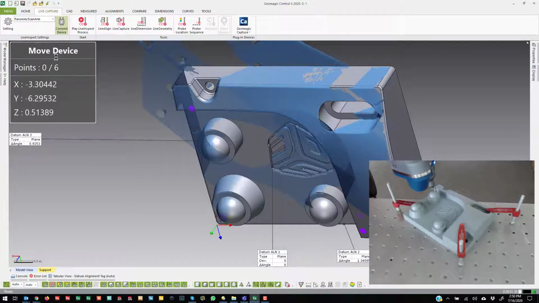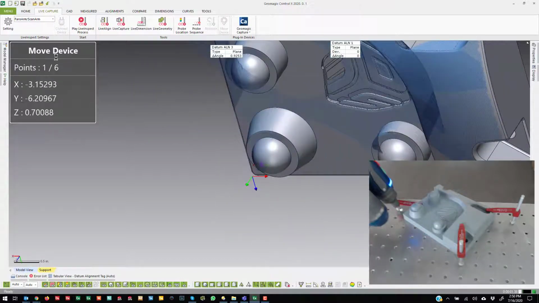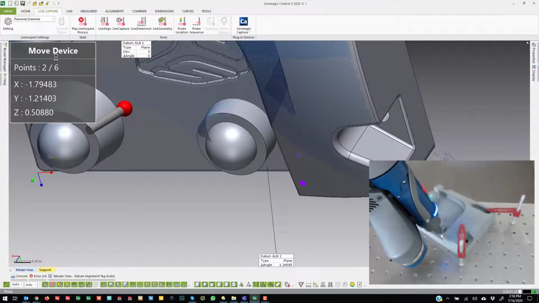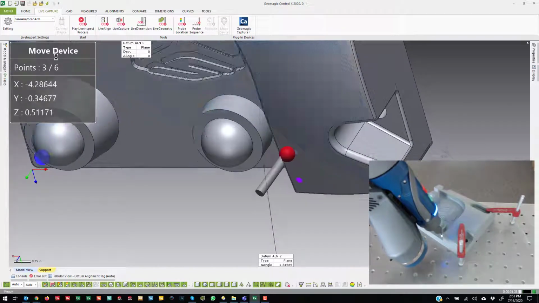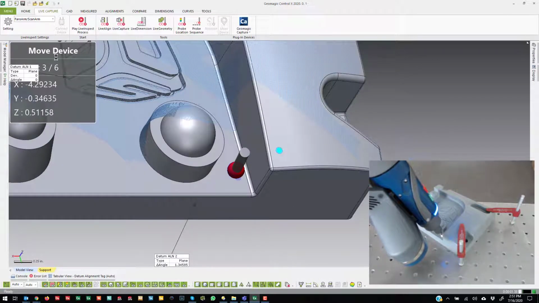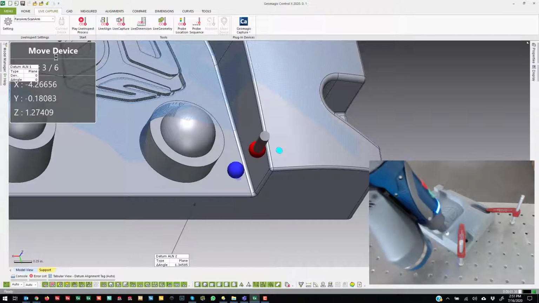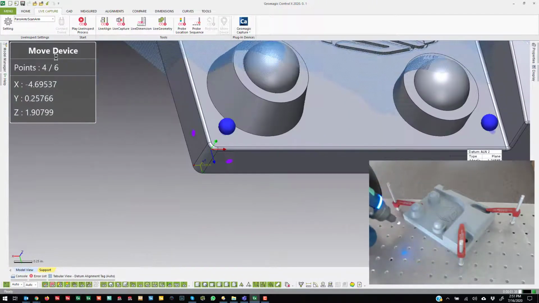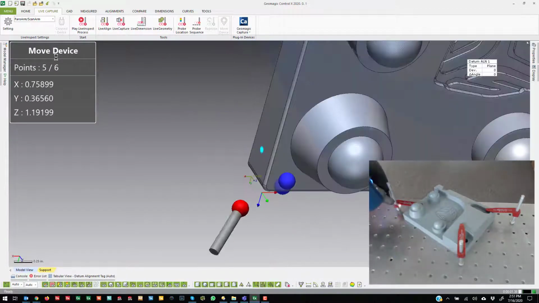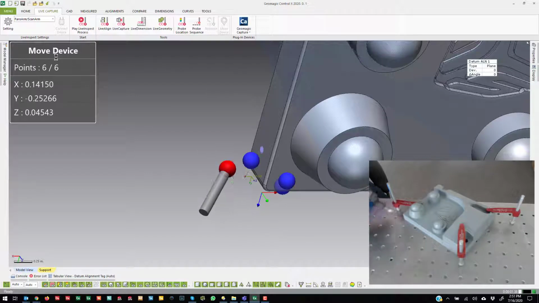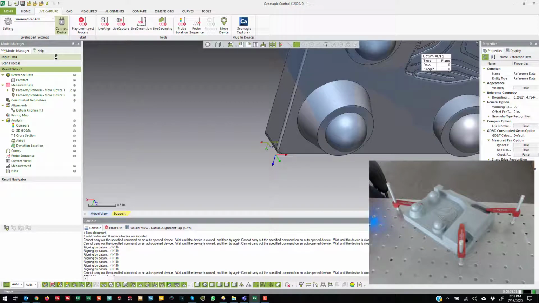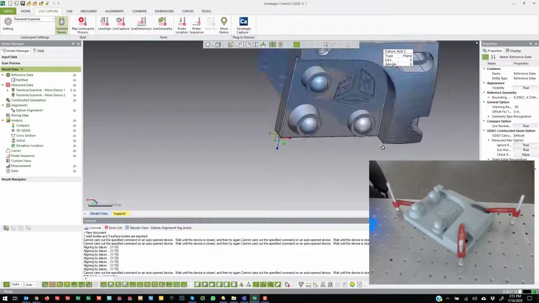So now I've moved the part to a new location, and I'm going to go ahead and probe those locations. So I'll come over here and I'll scan, probe. Now, it doesn't actually have an updated location until you probe the first 3. So it creates a rough alignment from those first 3. Now you'll be able to see it moves the location for you.